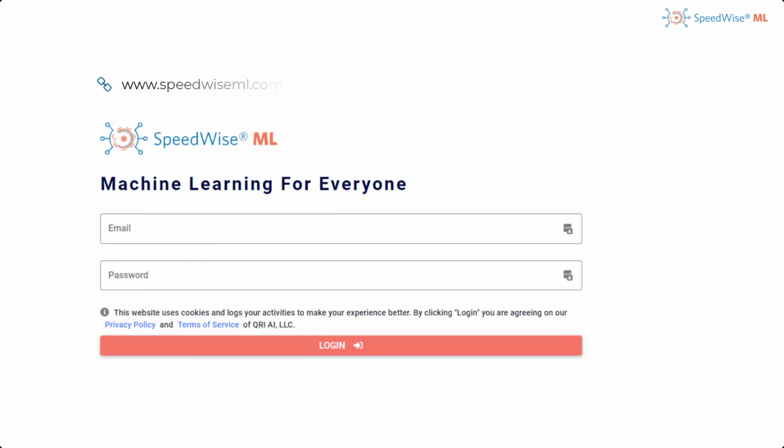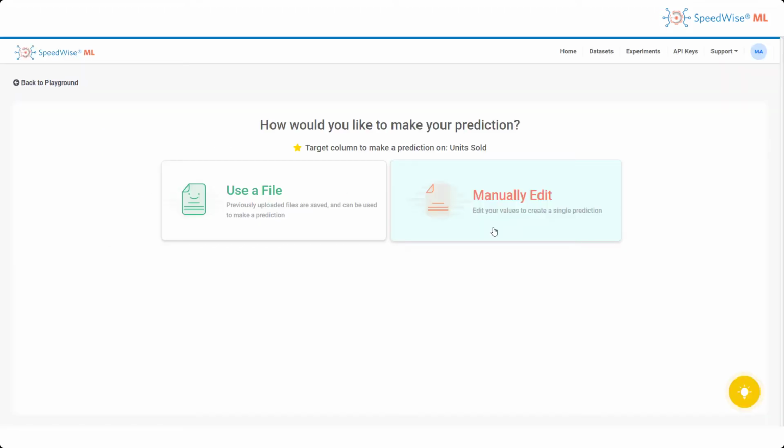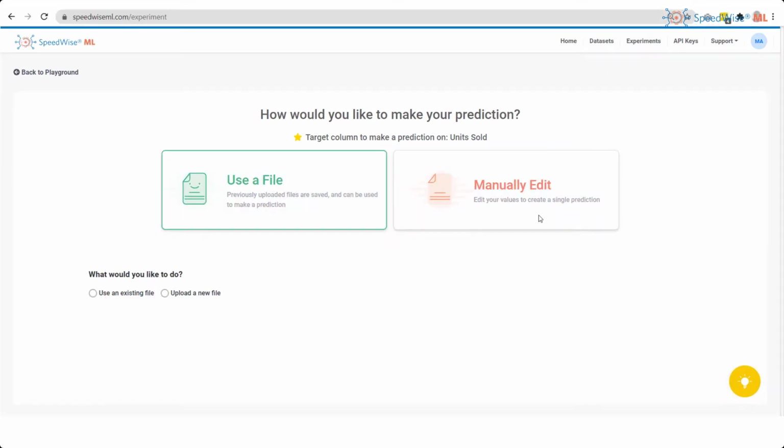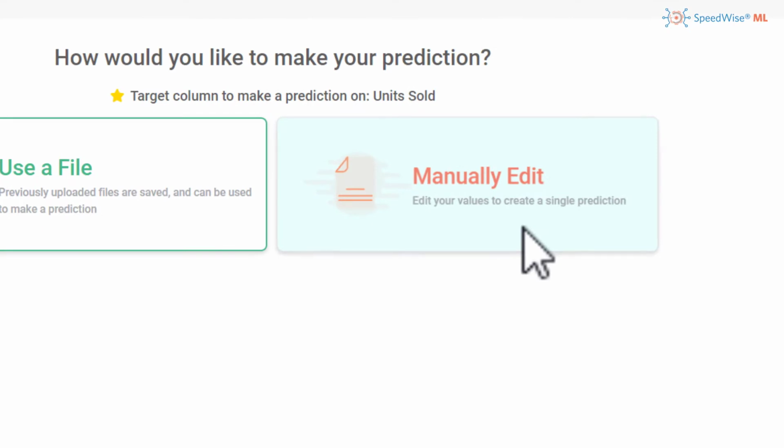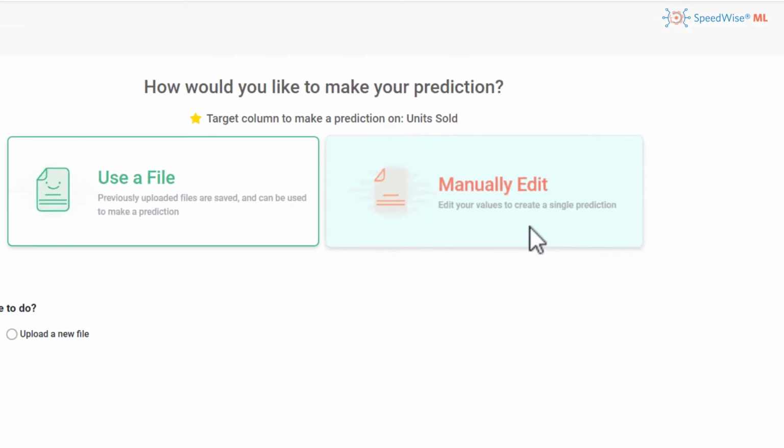Once the model is trained, we can use the machine learning tool SML, which is formerly known as SpeedWise Machine Learning, to make our predictions. Predictions on SML can be made manually or by uploading a file. I'm going to cover a few scenarios first for manual predictions.